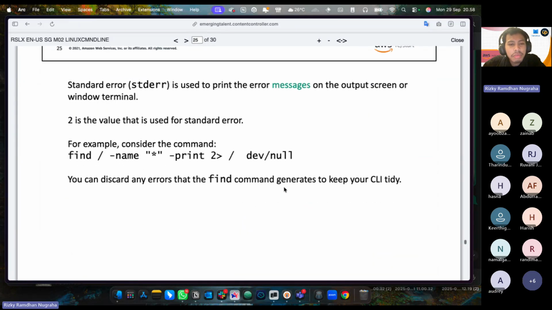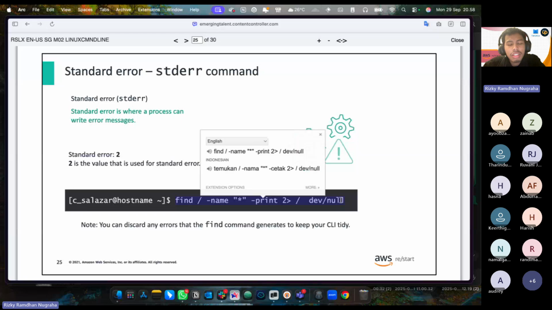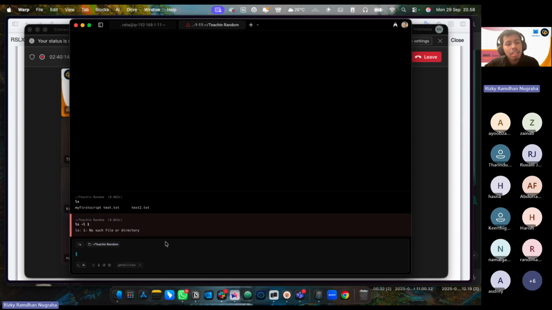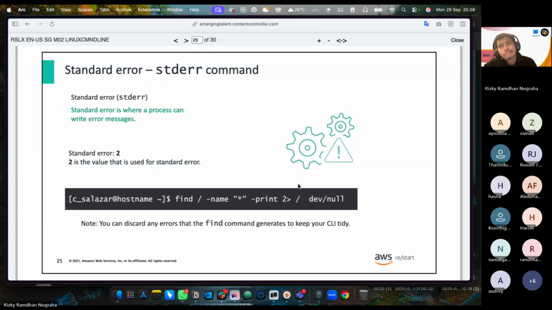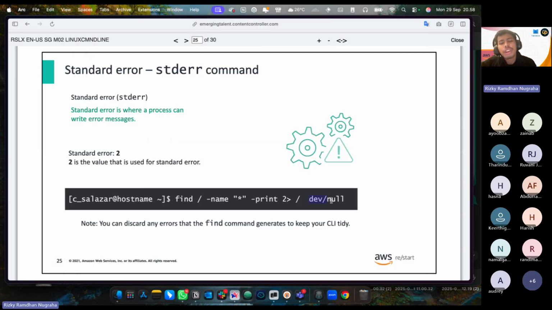Okay, standard error. If the command is an error, like ls and then a wrong option, this is an error, guys. So it means it will output the error into the /dev/null file.